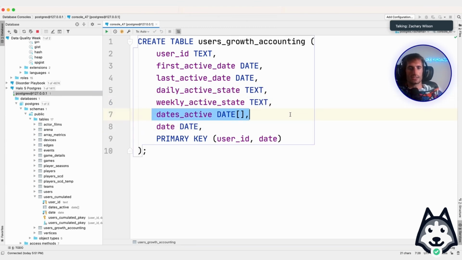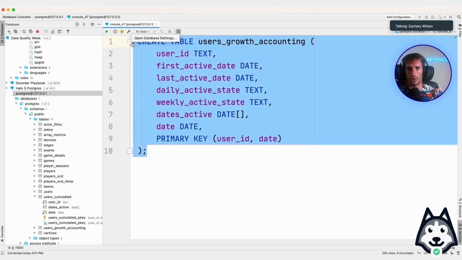So dates active is something we're keeping around. This is very similar to what we did in week 2 with the dates active stuff. We're going to be doing a very similar thing in this case. So you can go ahead and run that query.